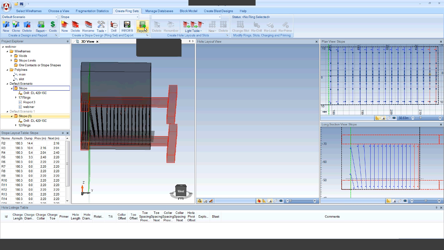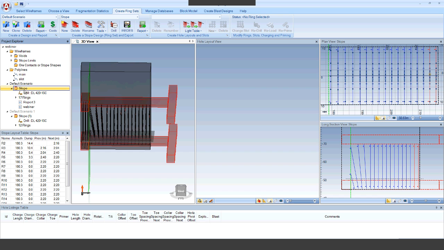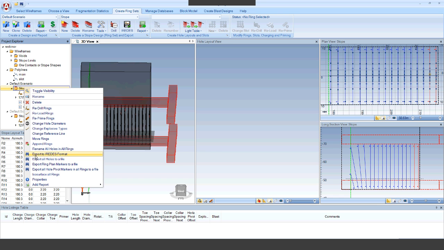One last feature that I want to talk about is how to export your files. Exporting your files is very easy as well. Just right-click on the scenario you're working on. I'm working on the default scenario for my main rings. If I right-click in there, it shows the information here, so I can export all the holes to a file, export ring planes markers to a file, and just the pivot markers. So that's very easy to send your files to your survey department, so it's not an issue at all.